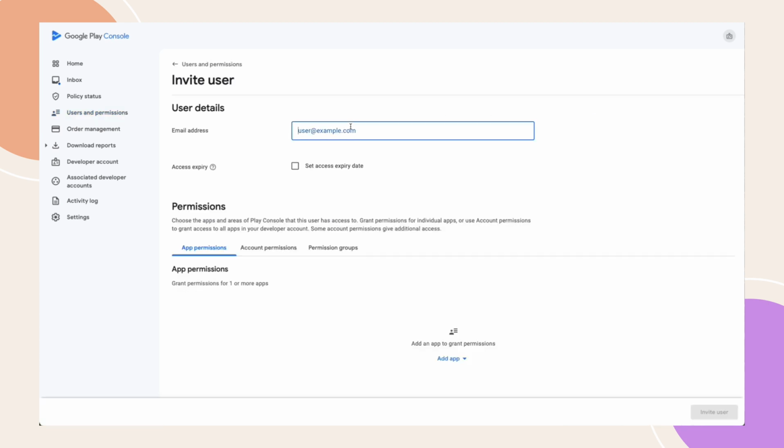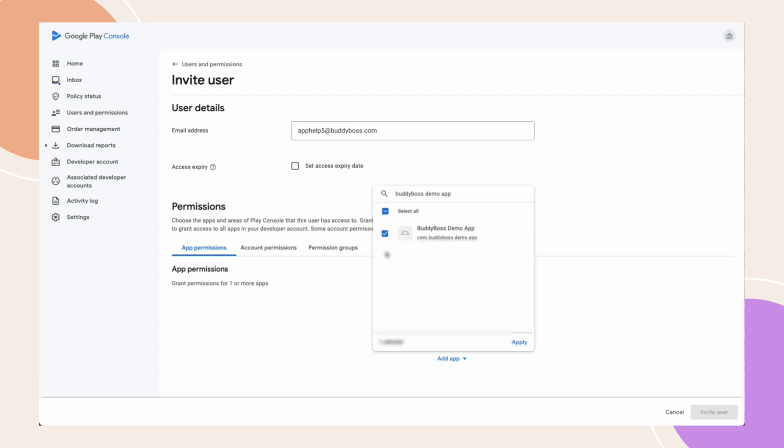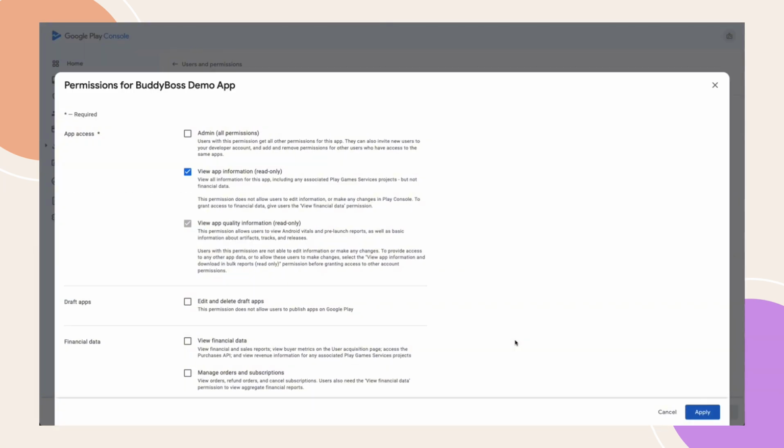Enter apphelp5@buddyboss.com. Ensure that Access Expired is unchecked. Once your app is published, you can remove BuddyBoss from your account. Under Add App, select the app you want to submit for publishing. Click Apply. Assign admin permissions, then click Apply again and click Invite User.